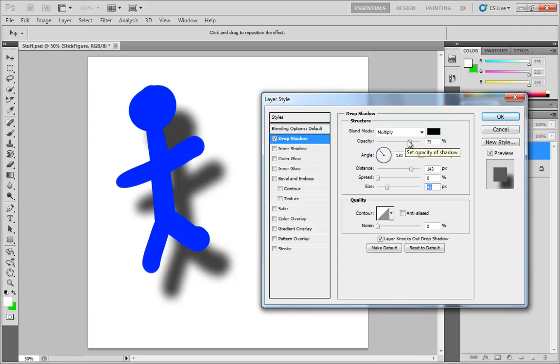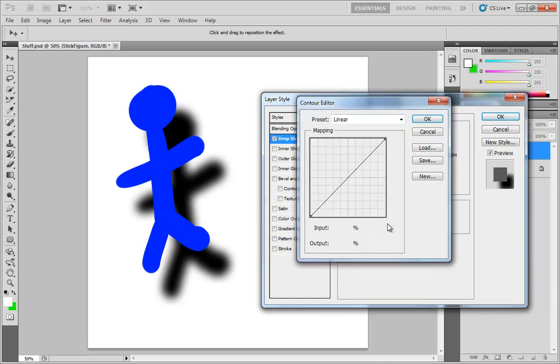I am going to take the opacity setting of the drop shadow and crank it up to 100%. That'll give us true black at the center of the shadow. Okay, with that done, let's click on our contour. Now, what this does is it allows you to map out the change from transparency to opacity from left to right. So on the left-hand side of our graph, we have transparency. On the right side of the graph, we have opacity, and this is the relationship taking place from one side of that spectrum to the other.